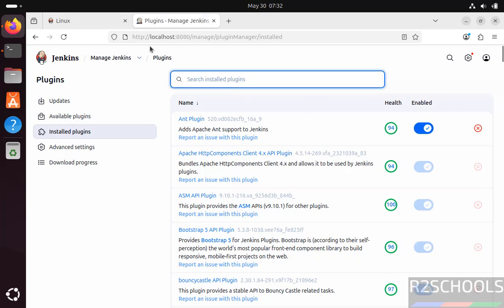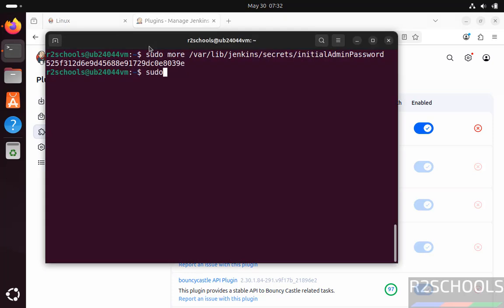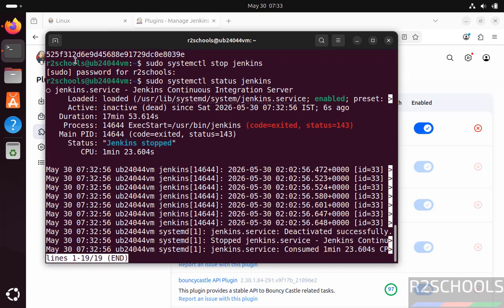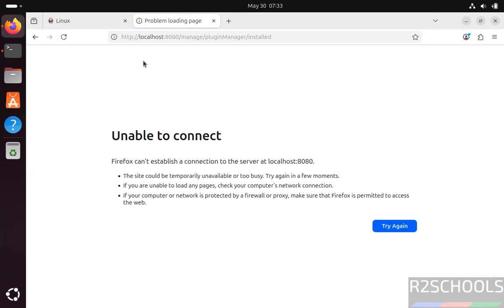Now we'll see what happens if we stop Jenkins. sudo systemctl stop jenkins. Provide the password of the currently logged in user, which must be a sudo user. Now verify the status. See, the Jenkins service is inactive or dead. Now reload this page. See, we are unable to connect. So to connect, the Jenkins service must be up and running.